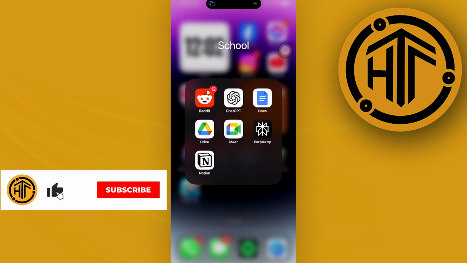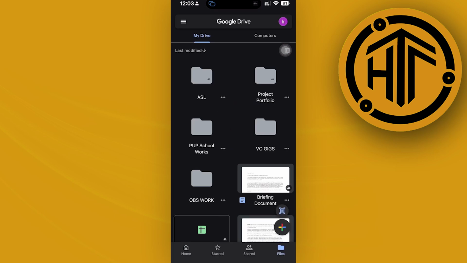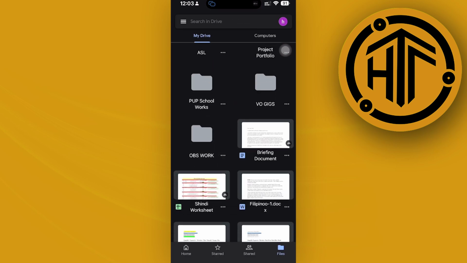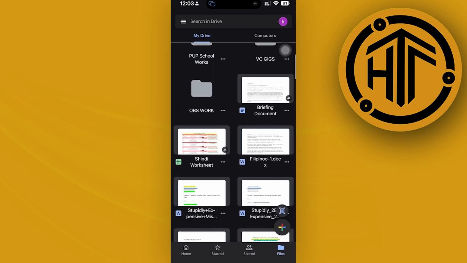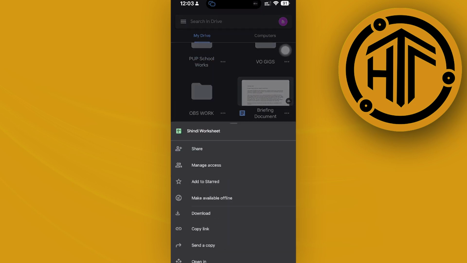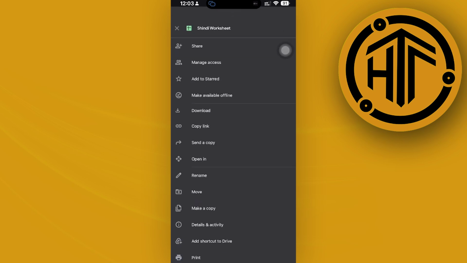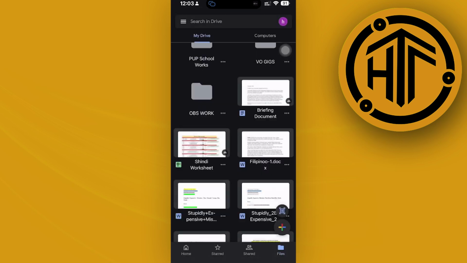So if you want to go ahead and send files larger than 25 megabytes, my advice is to go on Google Drive, upload your files through here first, and then send the link over to Messenger. So if you want to send the link, let's assume that this is the file that you'd like to send. Just tap on over here on manage access or share.